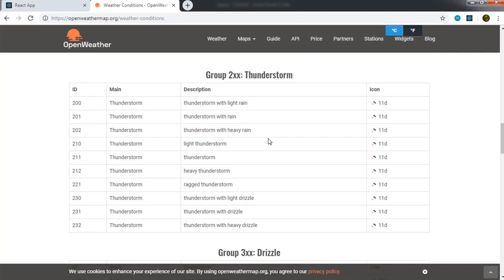So you can use these icons to specify different weathers in your application. But I'm not going to use these icons because these icons are in the PNG format. If I use these icons, they're going to pixelate in the application. That is why I'm not going to use these icons. Instead, I'm going to use the SVG icon that will never pixelate. That is why I'm going to use SVG icons.